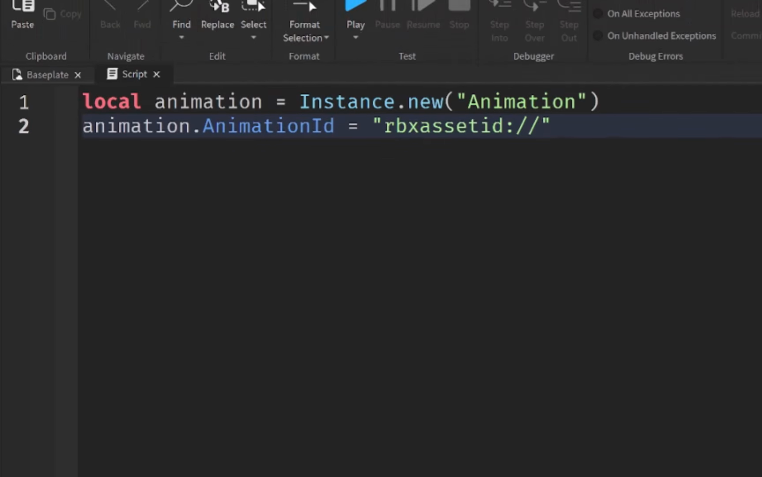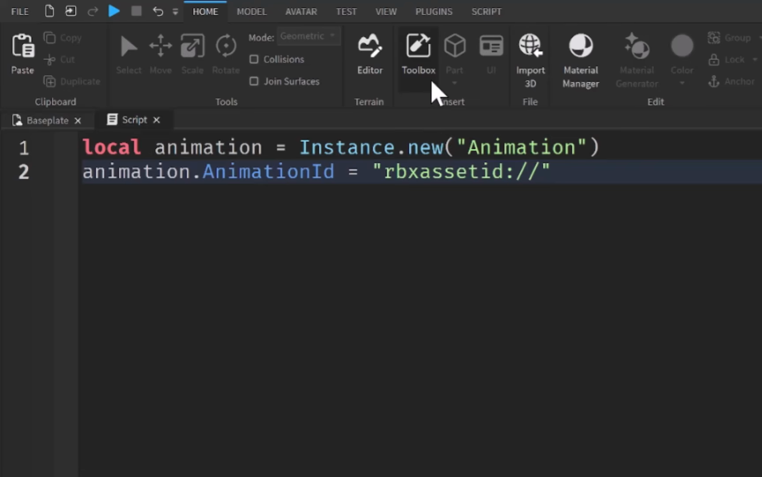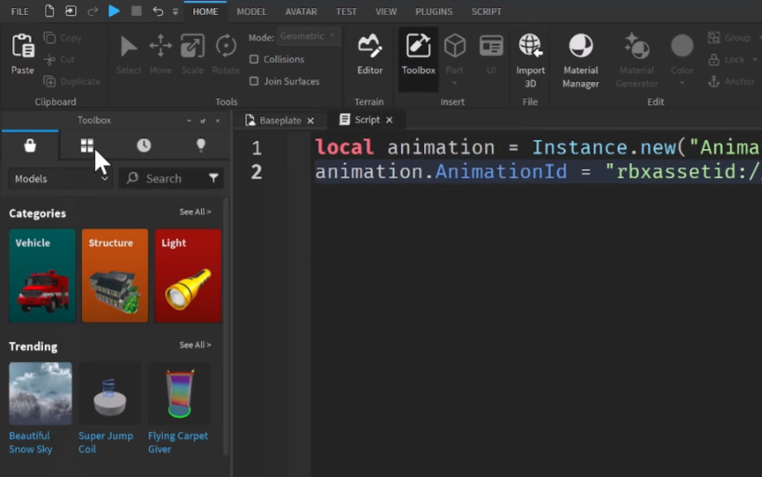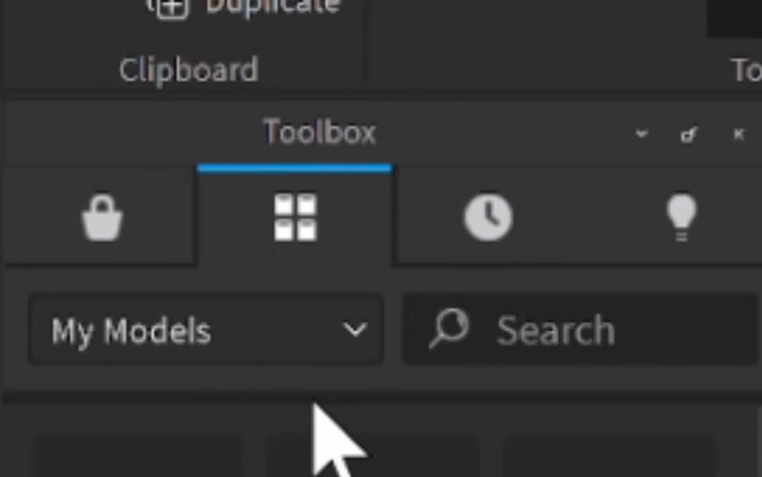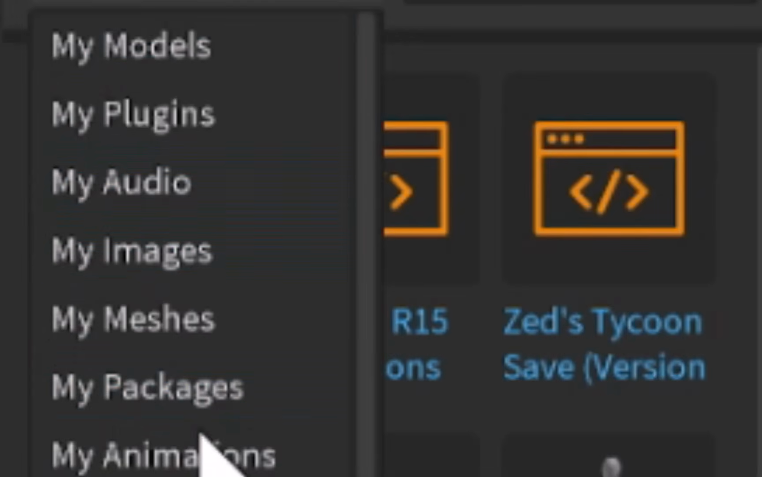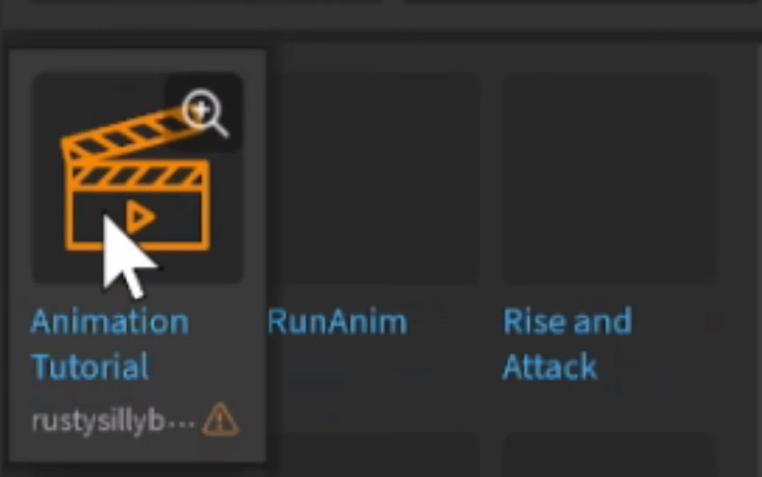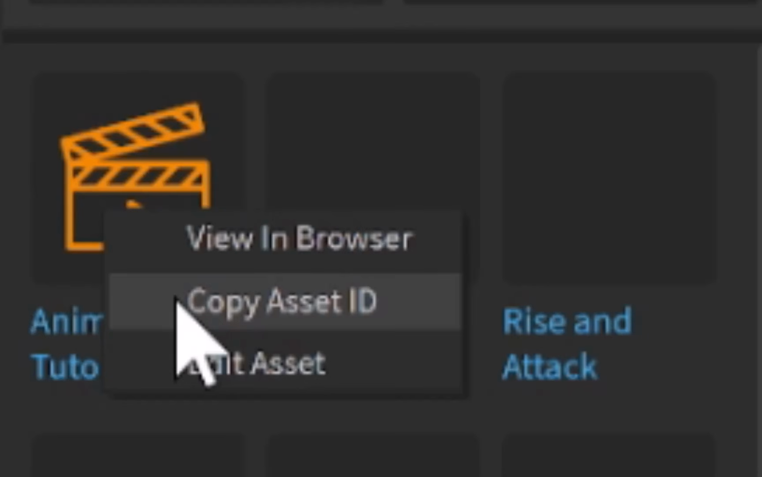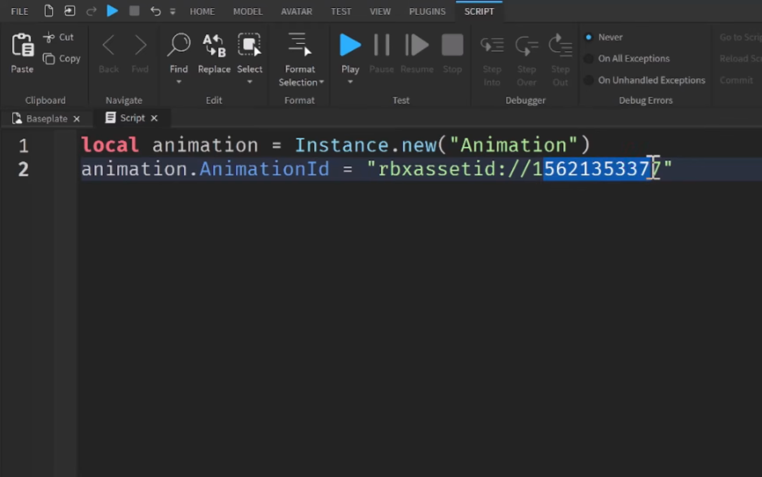All we have to do is just click on home right here, go over to the toolbox right here, and then we simply click on these 4 boxes right here, and this will open up our inventory of everything that we have made or used before. So from then we just want to click on the My Models button right here. It should be a drop down menu where you just click on My Animations, and then you can right click on your animation that you just made and click on Copy Asset ID, and now we can paste our animation ID just like this. Now unfortunately you can't use just any animation ID. It has to be one that you have created or that your group or friend has created.